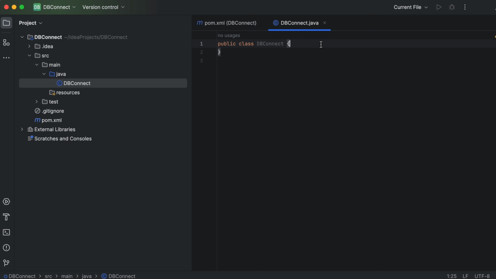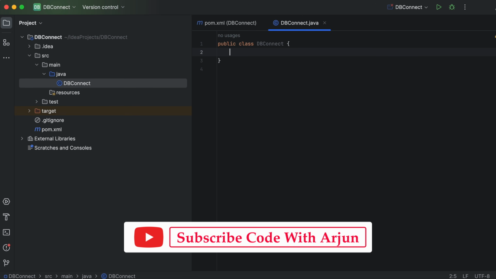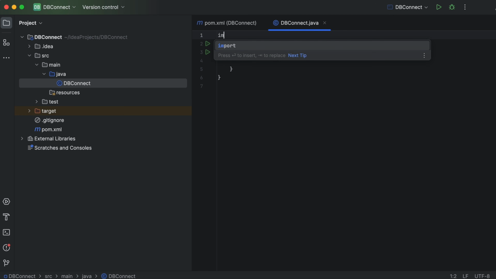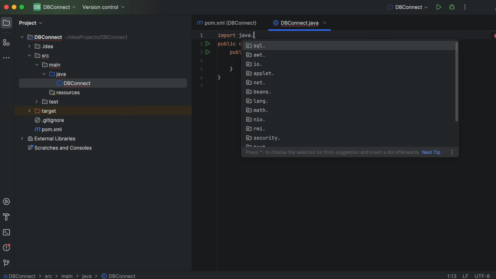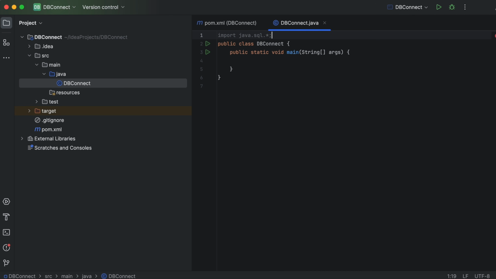Once this is done, let me go back to IntelliJ, and let's start writing the code. Inside this DB Connect class, first of all we have to write the main method. Just type main, and this will automatically create public static void main. At the top, we just have to import java.sql. Just type import java.sql and provide the star, so this will work for all the classes and interfaces.